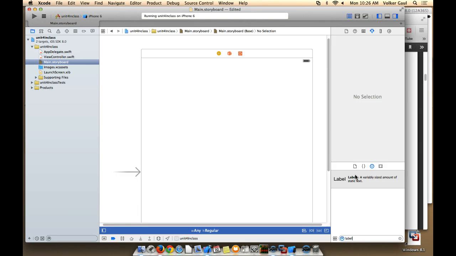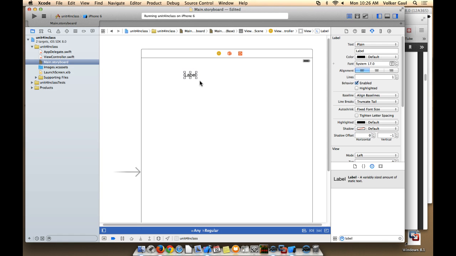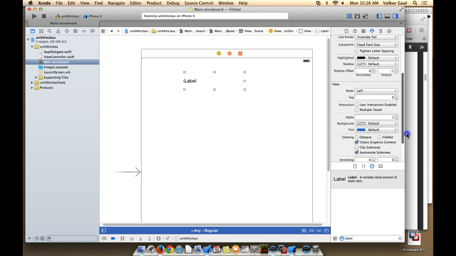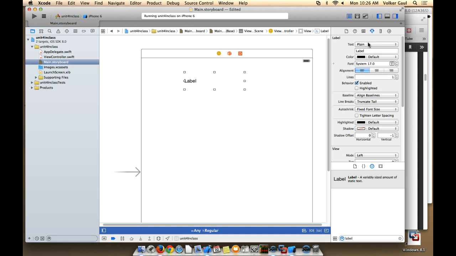To add one of these into your view or into your scene, simply drag it and park it where you want it to go. And then you can resize it. And over here, as I promised you, a bunch of properties. Notice I have a scroll bar, so there's even more properties down below. Let's take a quick look at those.